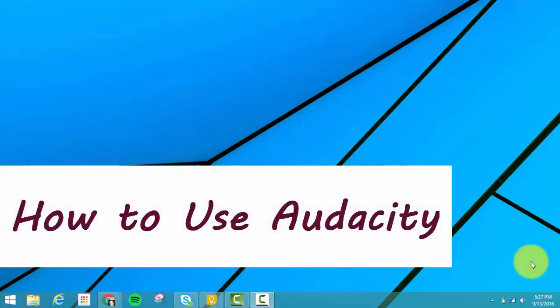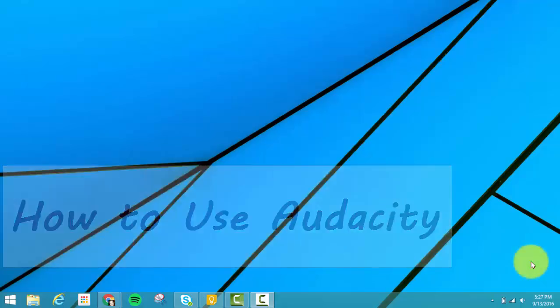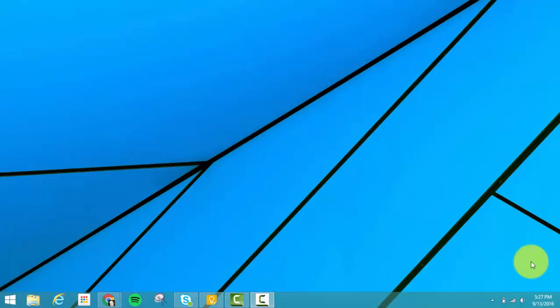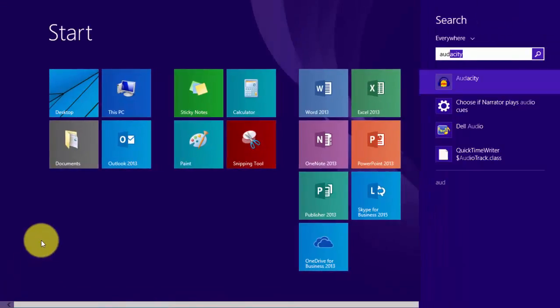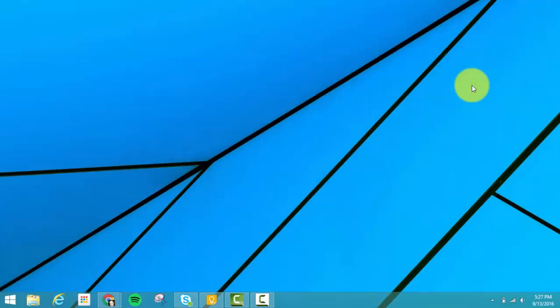Hi, this video is going to show you how to record and edit audio using Audacity. Before I even open Audacity, I want to make sure that I have my microphone plugged into the computer so that Audacity knows which one to use for recording. And then I'm going to open my Start menu and just start typing the word Audacity. There we go, we can open that up.